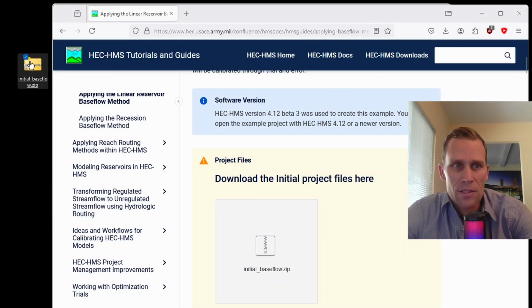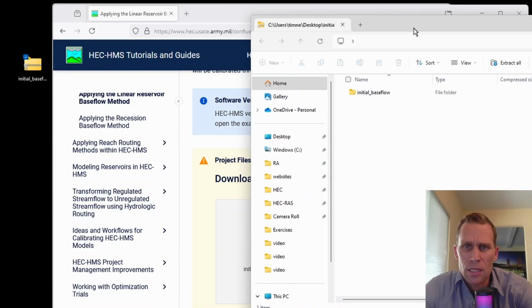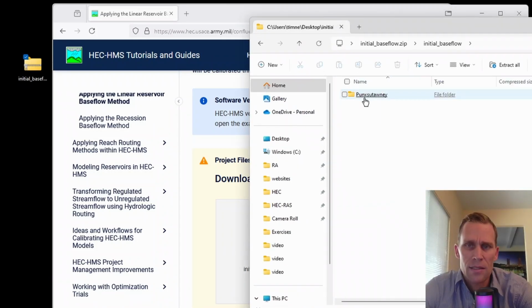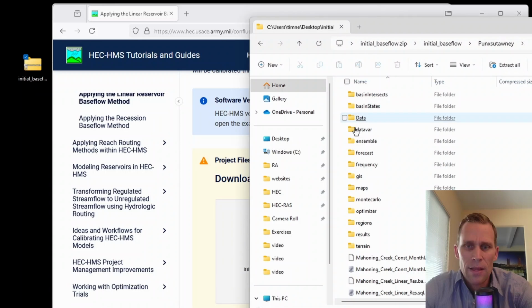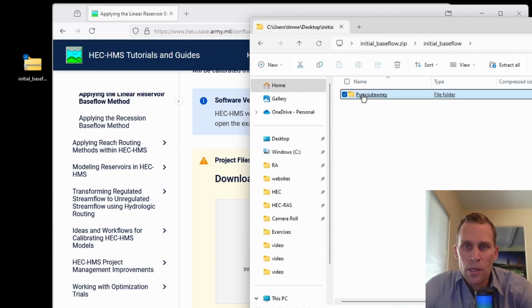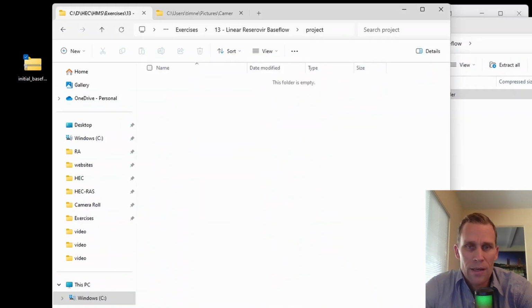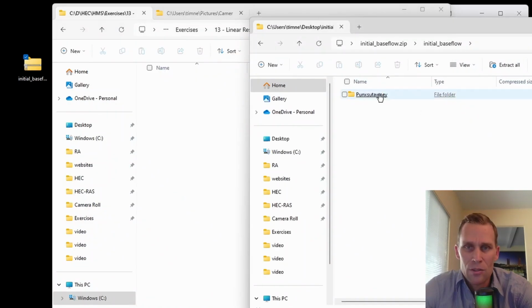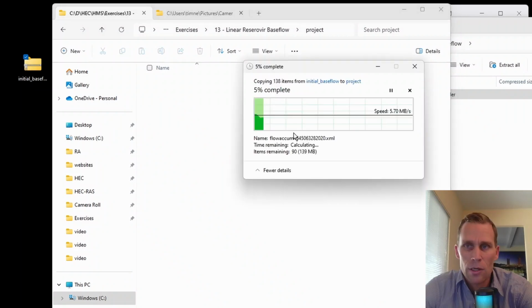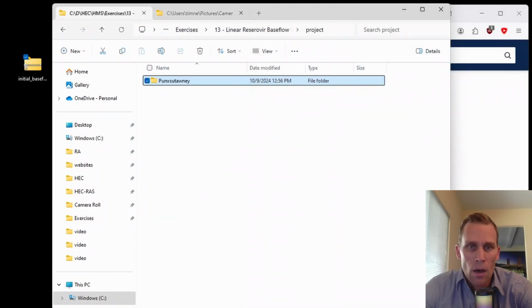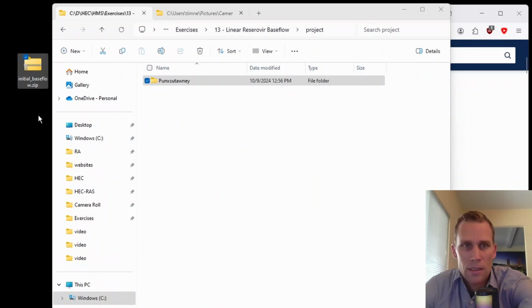Over here, I'll take the zip file and open it up. It says initial baseflow, and inside that it says Puxatani. Inside that are the files that are part of the project. So I'll go up a level. Puxatani here is my project directory. I'm just going to go ahead and find where I want to put that. So I'm going to drag that folder into my target location and let that copy over and unzip for me. All right, so that's ready to go. I can now delete the zip file.